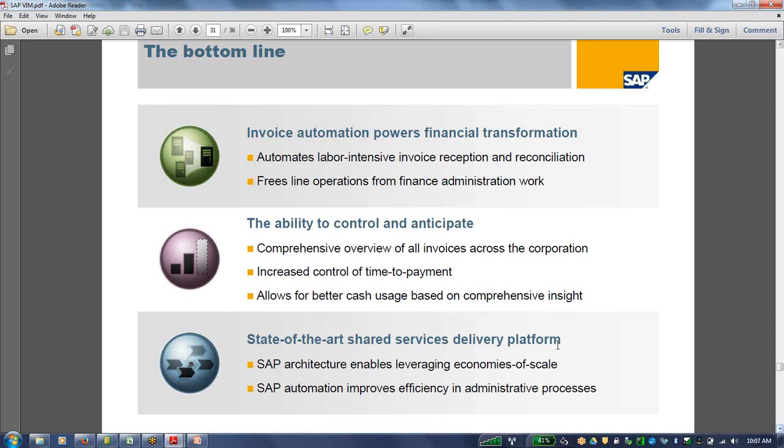Very good. So bottom line, on invoice automation, OpenText VIM automates the invoices. Automation of invoices powers financial transformation. It automates labor-intensive invoice receipt and reconciliation, frees up line operators from financial administration work, and gives you a comprehensive overview of invoicing processes, increased control, better use of your cash, and a state-of-the-art shared services delivery platform. So it gives a nice tool for people in India, Russia, Argentina to comprehensively manage the administrative process.